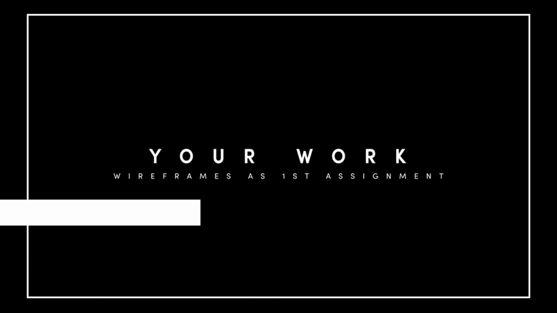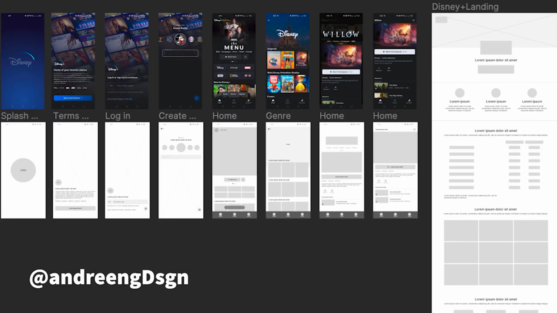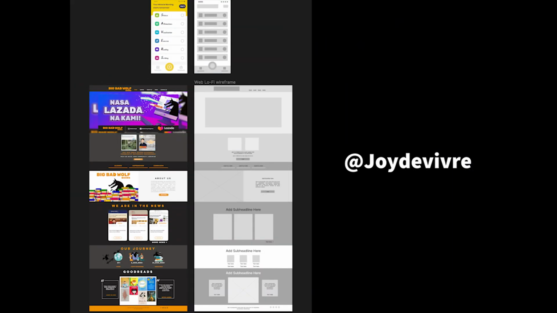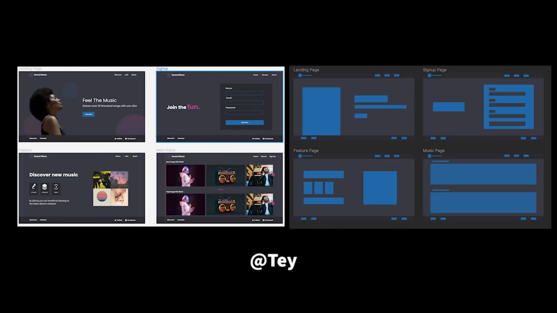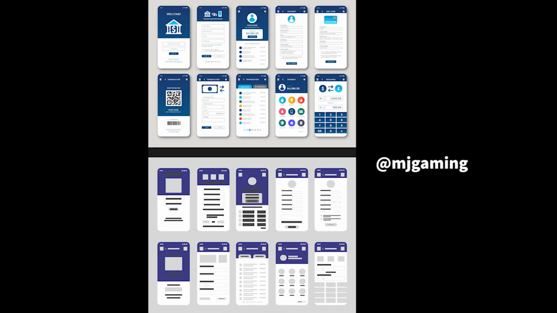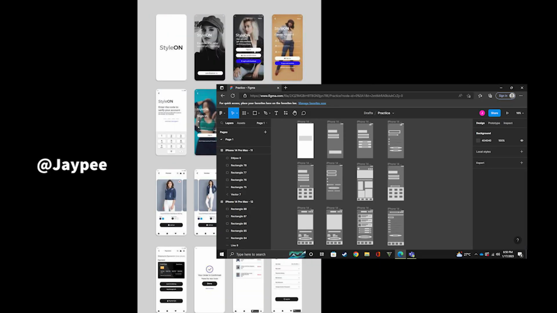Before we jump in, let's take a look at what you did on our first assignment in creating wireframes. Great job everyone, and I hope you learned something and enjoyed the process of creating wireframes. So, on to the next one.